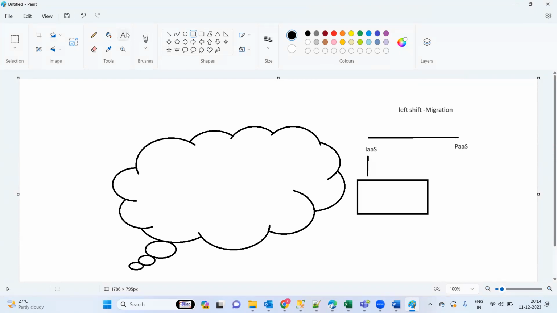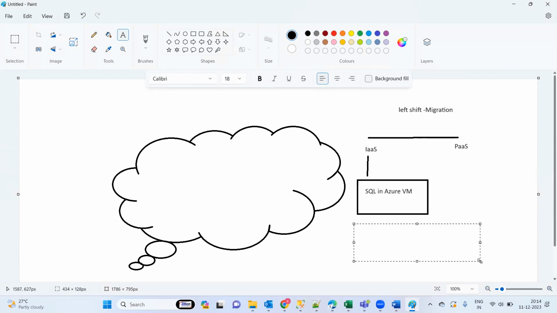So we have SQL Server in an Azure VM. Here we will get hundreds of questions, so let me explore it first. We'll go for that. First thing, use case one.